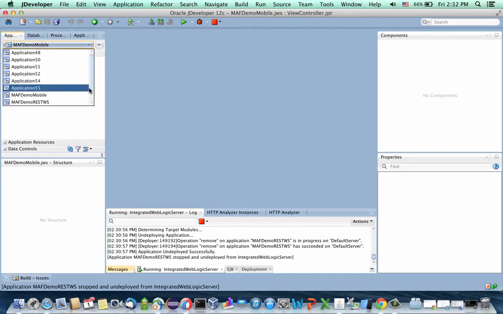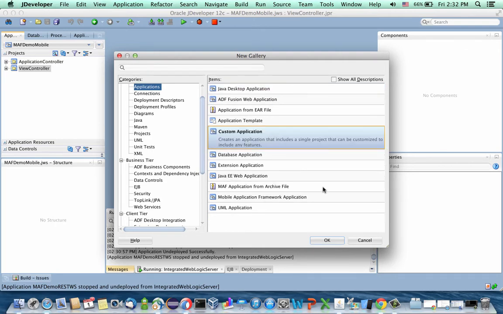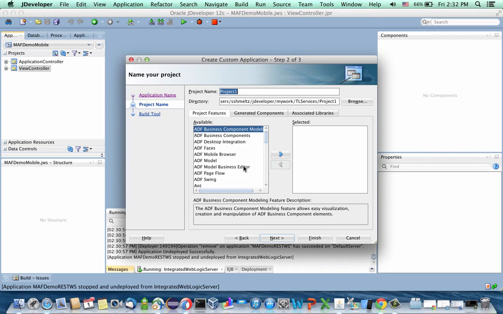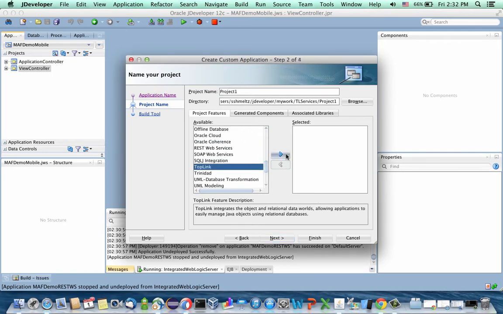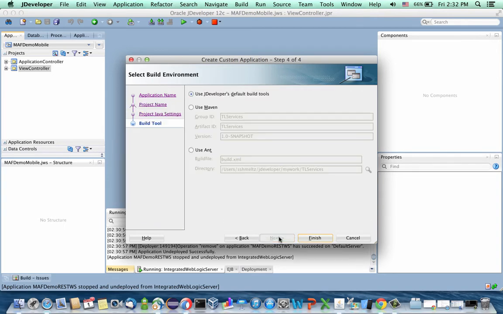So we are going to create a new application, and in this application we are going to use TopLink or EclipseLink to expose our database as a set of REST services. We chose a custom type of application. We're going to give it a name and a package name. And then in the list of technologies, we're going to choose the TopLink technology. Okay, this will bring in the needed libraries to my project. And at this stage, I can actually click Finish.